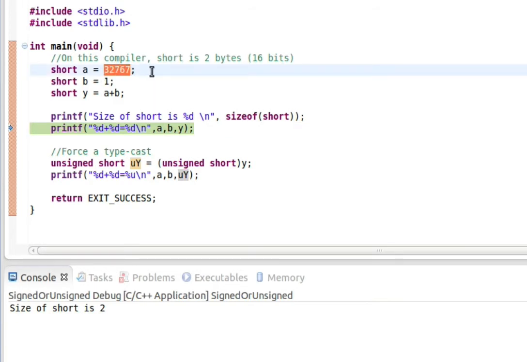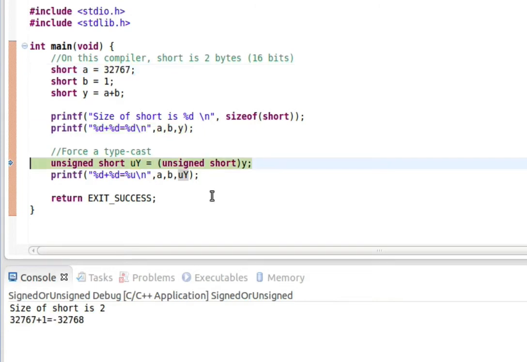32767 is the maximum signed integer in a 16-bit word. So when we add 1 to it, it overflows. And that's what we see here. 32767 plus 1. We've gone off the edge of the cliff, as it were, come back around the other side, and we're down to the most negative number, minus 32768.